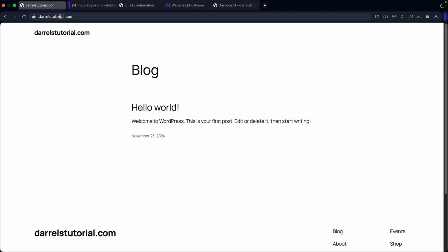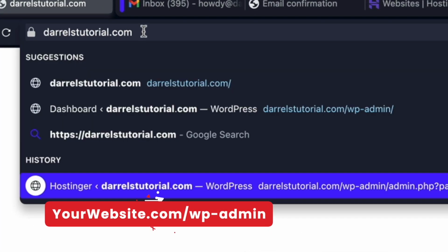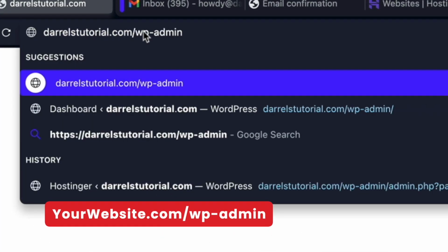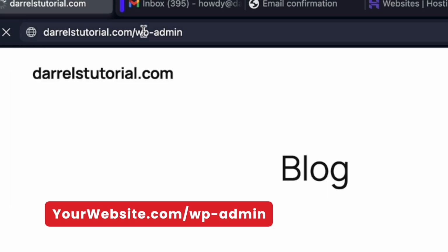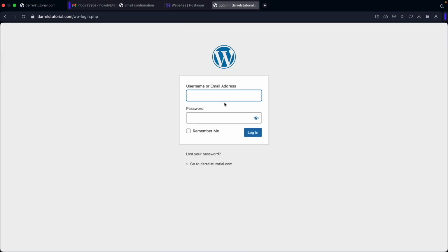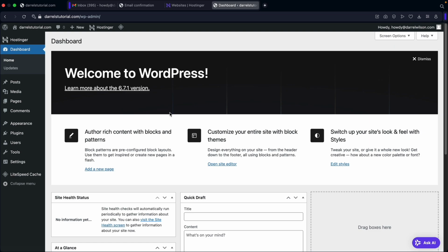So here you'll enter in your domain name, and then you'll enter /wp-admin, and this will bring you to the WordPress login screen. So I'll press enter. This is where you're going to enter in your credentials. You'll enter in your email and your password. So just remember, these are the credentials that you created when you installed WordPress. So I'll go ahead and click on Remember Me, and then I'll click on Login. So that's how you can log in and log out of WordPress, so you can work on your website from any location.